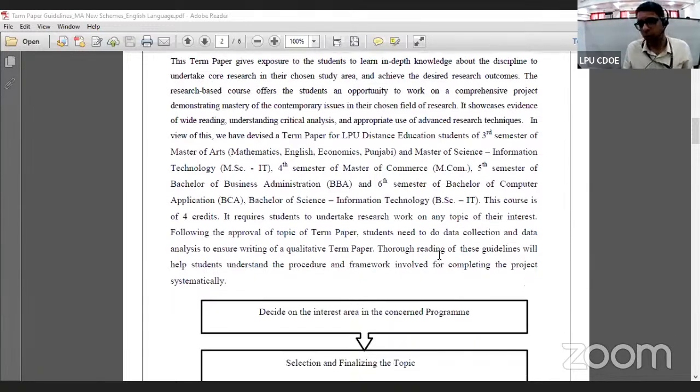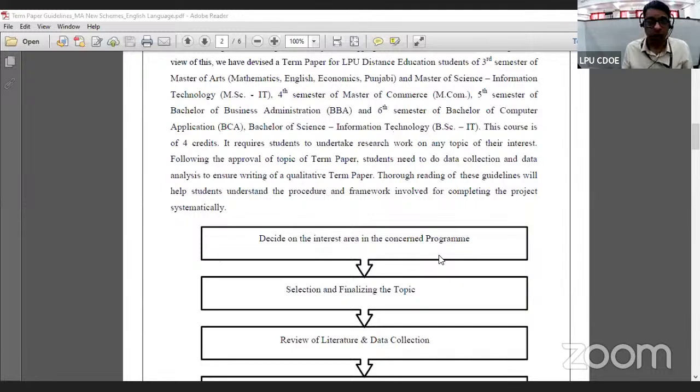So you can just go through the guidelines after the session as well. Decide on the interest area of the concerned program in whichever program you are enrolled. You can just take the concerned area, whatever your interested area will be. You are going to take the topic from that particular area. Selection will be done through the university portal.